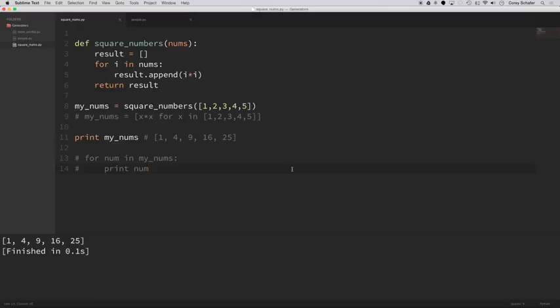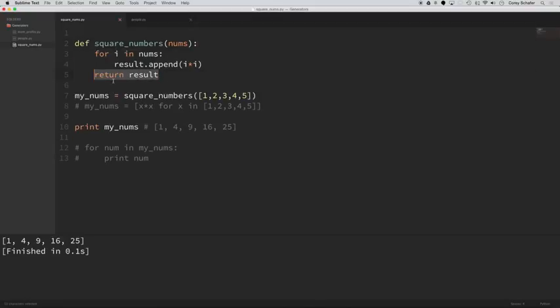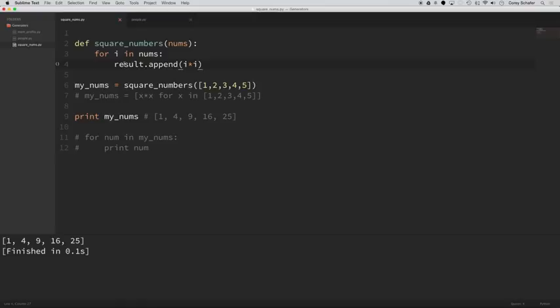Now how would we convert this to be a generator? Well, to do this, we won't need this result variable anymore, so we can take that out. We don't need the return statement. And this result.append, we can take this out. And all we have to do is type in this yield keyword and just yield the square number here. So this yield keyword is what makes it a generator.